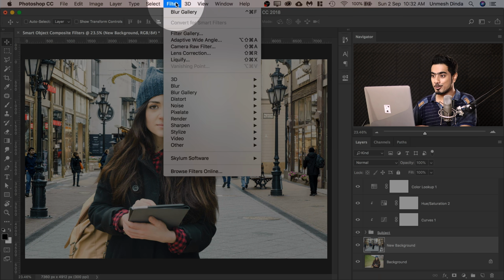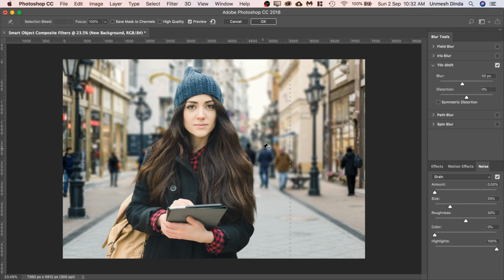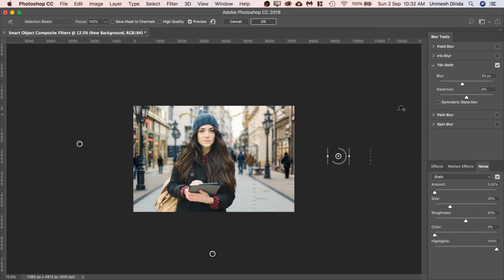Now watch, if I go to filter, and if I apply the blur gallery again, it's already there, okay? Because we applied it previously, it will apply the same settings right here. Okay, so we have all the 3 points. Now if I want to increase it from here, I can do that. Let's keep it 50. And this time, let's move it a little bit to the right, okay?